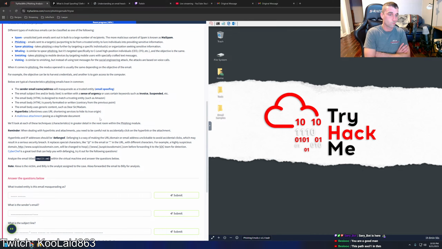Hyperlinks often use URL shortening services to hide their true origin. A malicious attachment posing as a legitimate document. We'll look at each of these techniques and characteristics in greater detail in the next room within the phishing module. Reminder: when dealing with hyperlinks and attachments, you need to be careful not to accidentally click on the hyperlink or the attachment. Hyperlinks and IP addresses should be defanged.